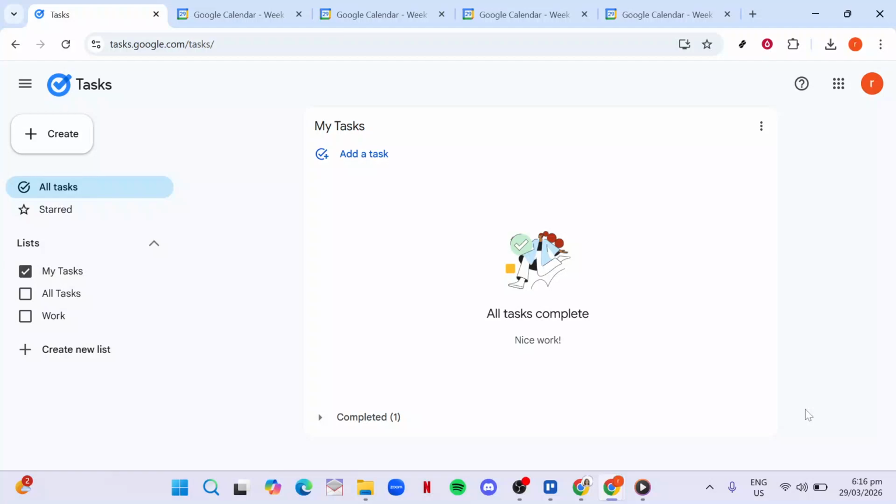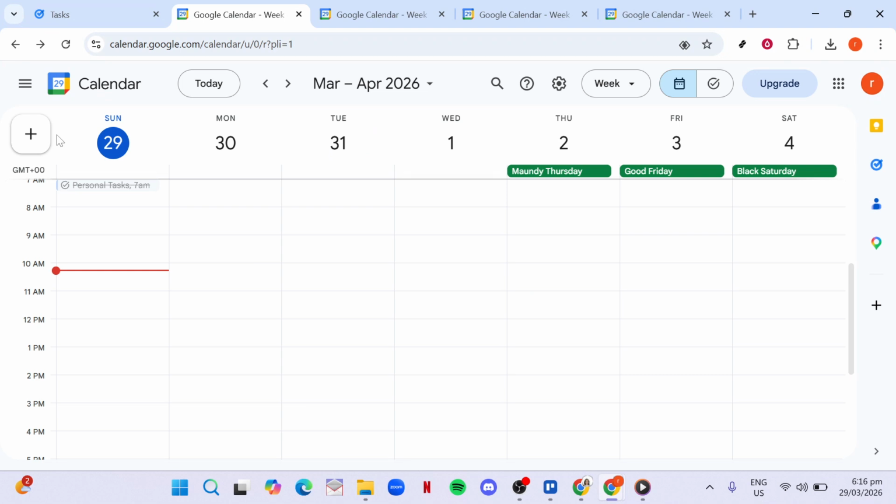Today, I'll show you how to add tasks to Google Calendar using a computer. By the end of this walkthrough, you'll know exactly how to create tasks from your main calendar view and how to manage them in the side panel so you can stay organized and on top of your to-dos.